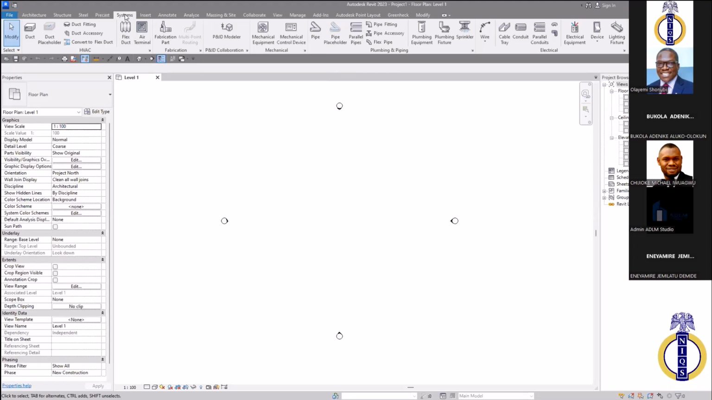Now, this systems tab here is the part used for mechanical, electrical, and plumbing engineers. The first ribbon here is HVAC. So under HVAC, we have the ducts itself, the duct placeholders, fittings, accessories, and all of that. So those are all the MEP and HVAC designs here. Then we have the flex ducts, then the air terminals also. That's the inlet and outlet air terminals.